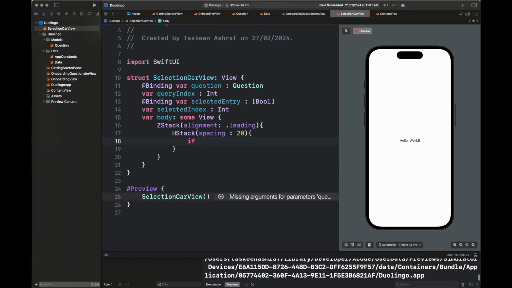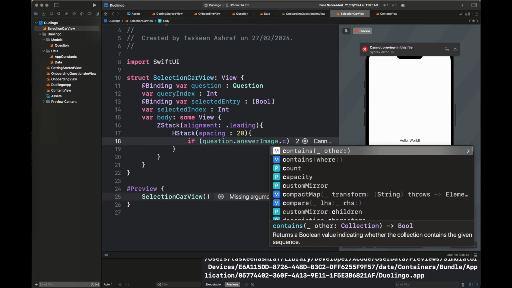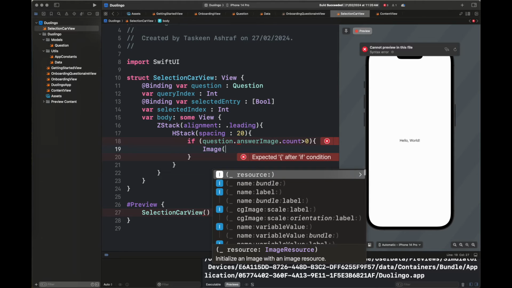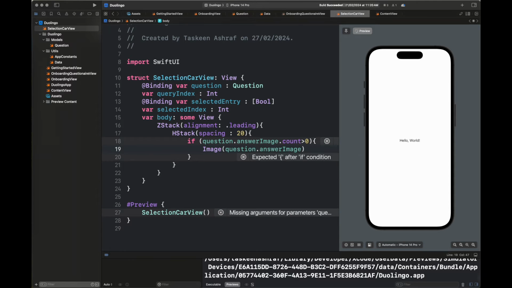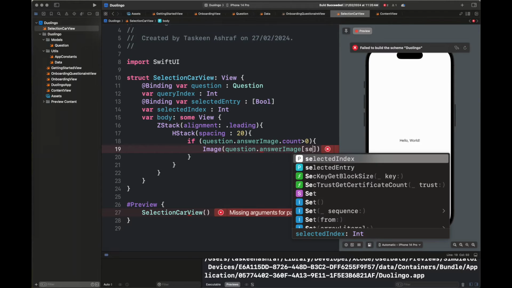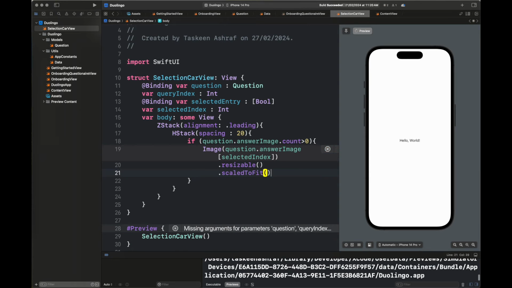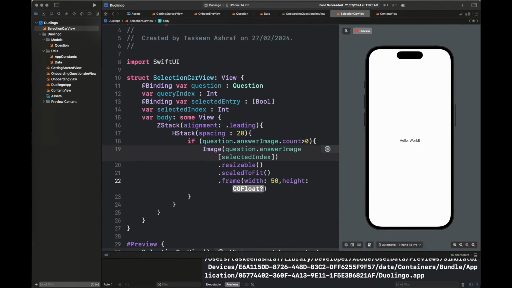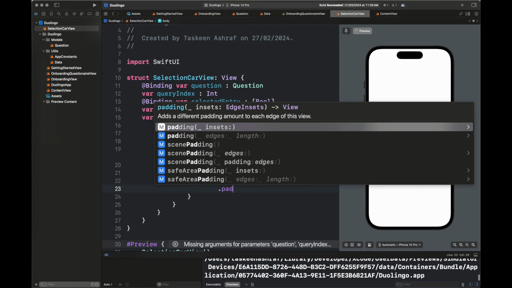Then there is a ZStack which will contain an HStack. The HStack will contain the answer image, answer text, or answer subtext according to the four screens which have different kinds of options. So I've handled all of these things inside this HStack. So copy all of these steps and add the relevant properties to make the UI correspond to the UI of the actual Duolingo app.